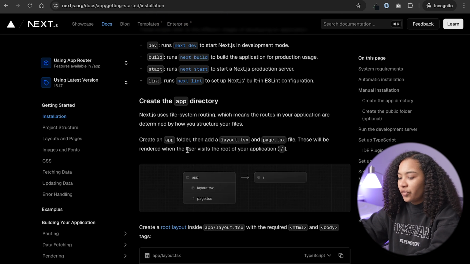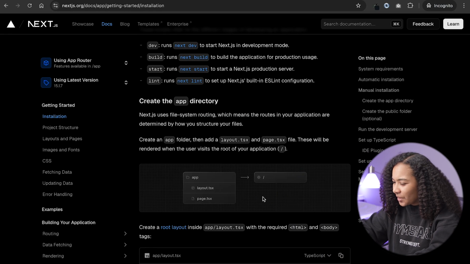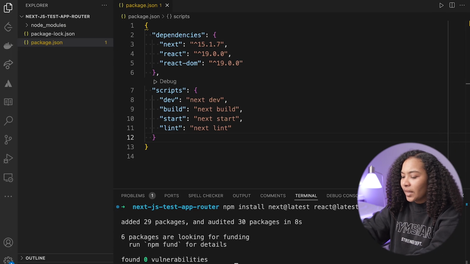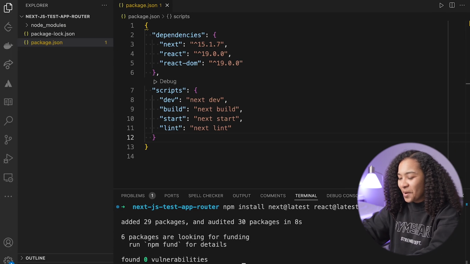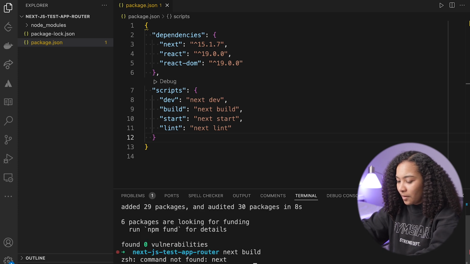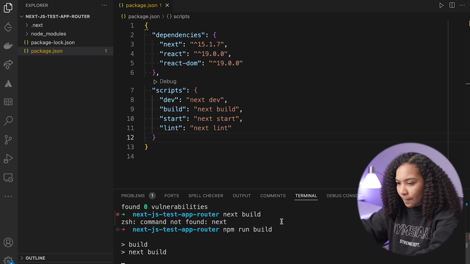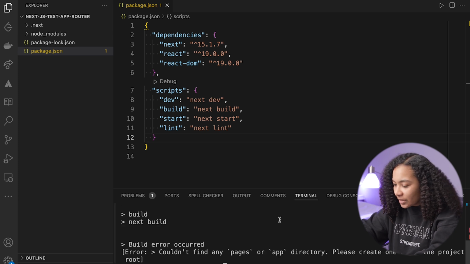And actually, an interesting thing is that if we run, I believe, is it next build or next? Let's try running next build. I believe it'll actually help us build out our project here. So if I say next build or npm run build. Yeah, it'll build out our next file.